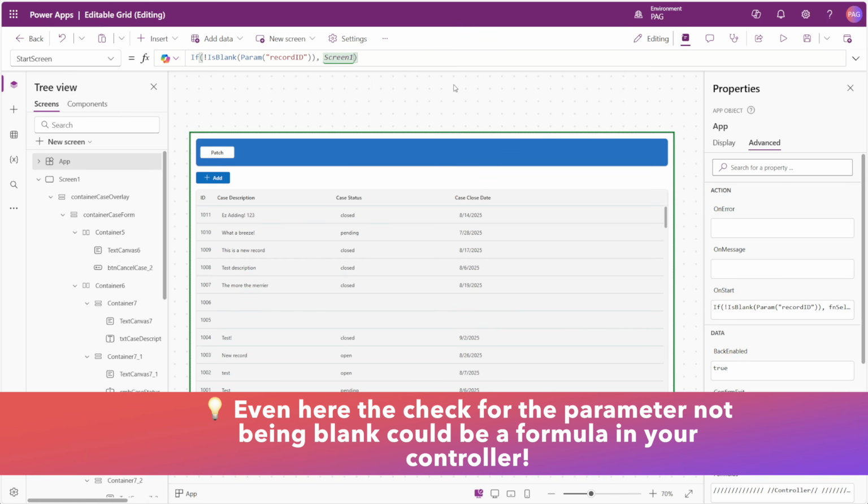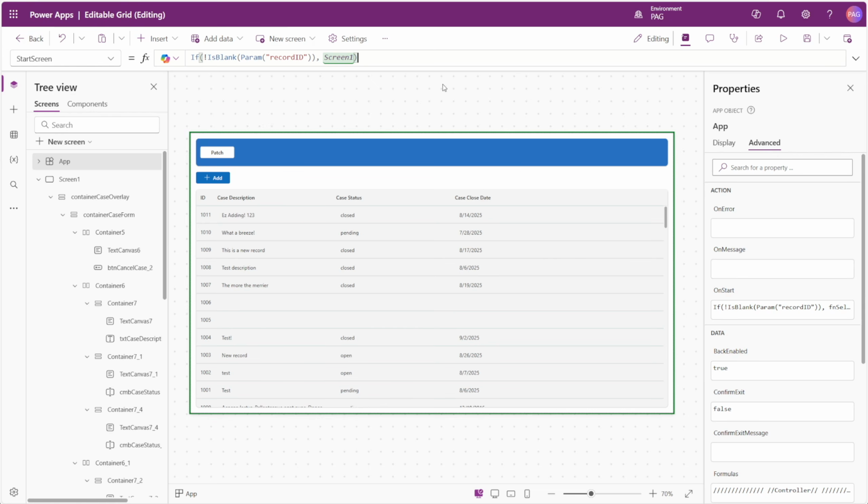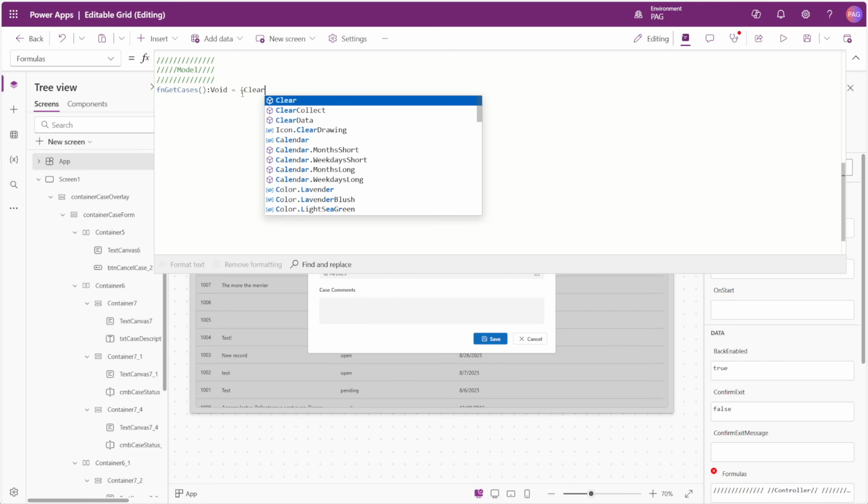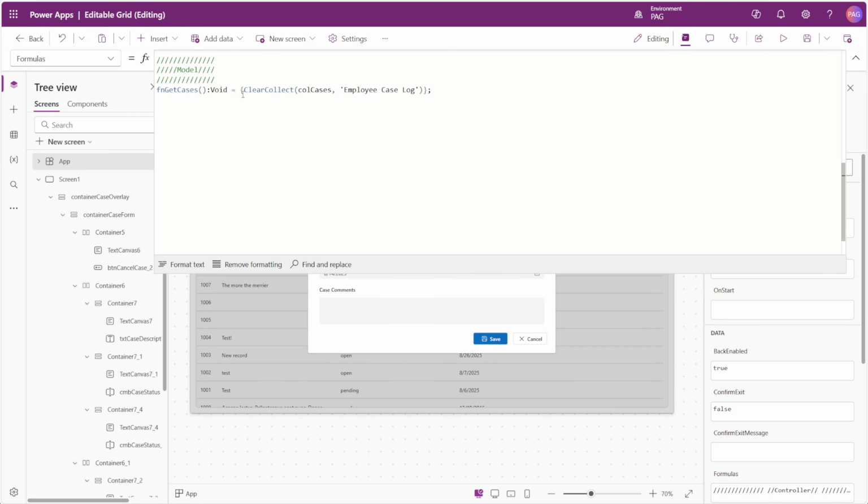So again, we have three things that are all calling that same function, and any changes we have to make to that function can all be done in one spot rather than changing each individual formula. Just to talk about the model for a moment, we can also use our formulas for standardizing our collections as well as our galleries. If we had a formula like fn get cases, we could centralize a clear collect function to get our collection of records. Anywhere we need to refresh this collection, we can instead reference our user-defined function.